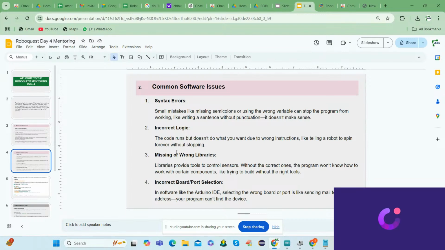Third is missing or wrong libraries. What do we mean by libraries? For Arduino coding, let's suppose you are using a motor and Bluetooth module. At that time you have to manage the libraries. Why do you need to manage the libraries? Because once you use the IDE, it's a software for doing coding and uploading the code to the Arduino or microcontroller, right?